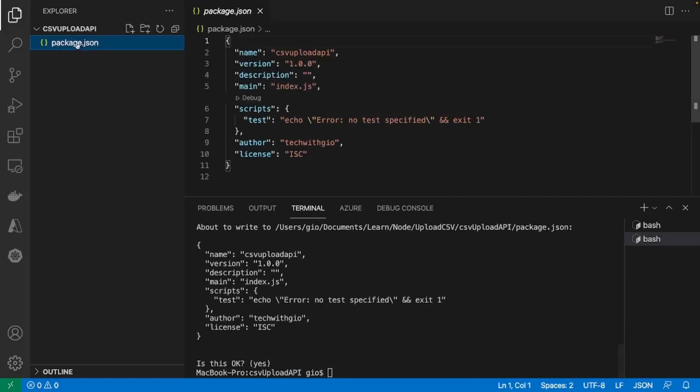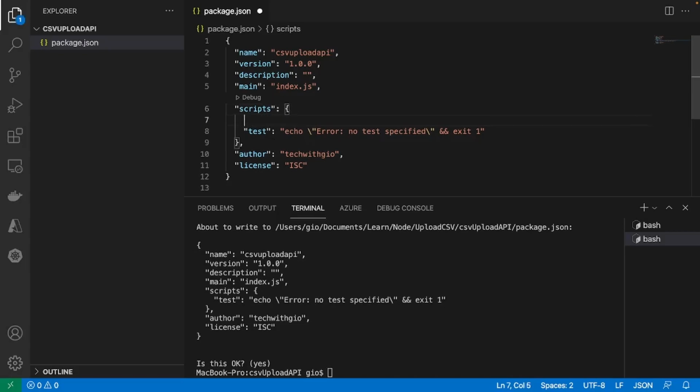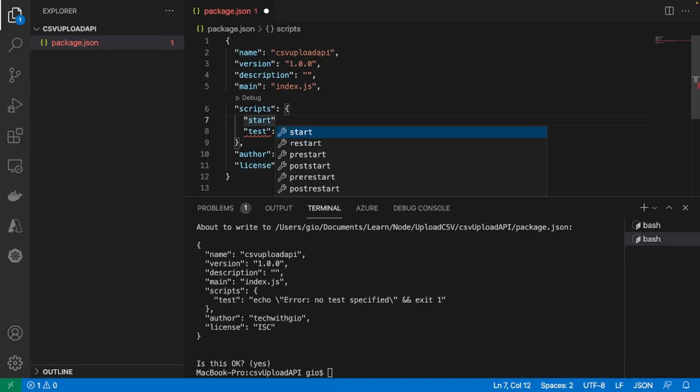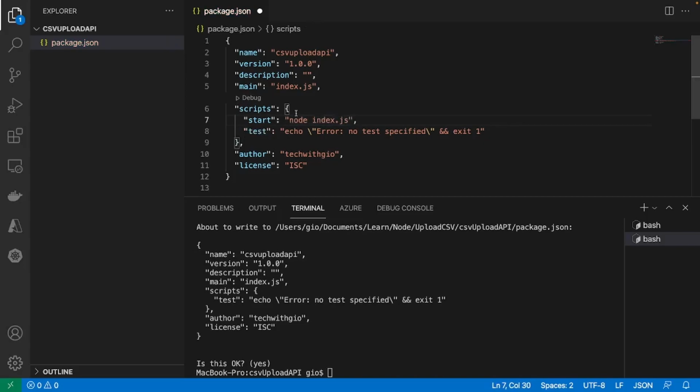Now a package.json should appear right here. And what we'll do here in the scripts, we're actually going to create a script, and we're going to call it start. And what this is going to do is run our application for us. It's going to start our application. And the command that I wanted to run is node index.js. This is going to start our server once everything is ready.